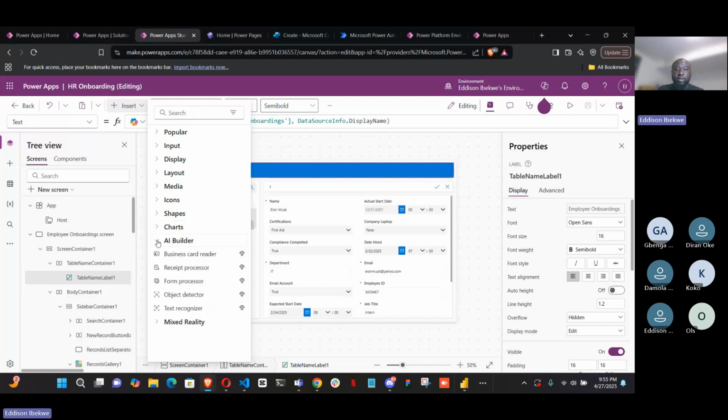So you have AI Builder. AI Builder is about adding AI power into Canvas apps. You can have a business card reader.